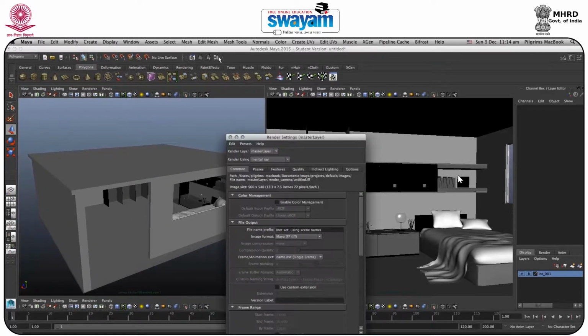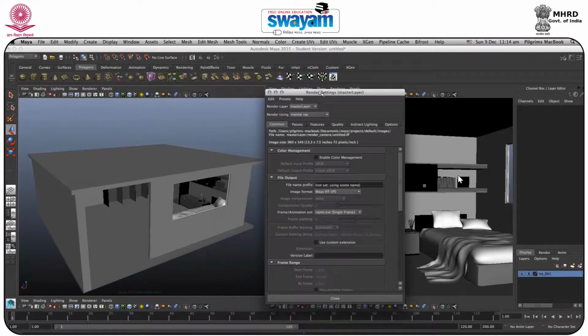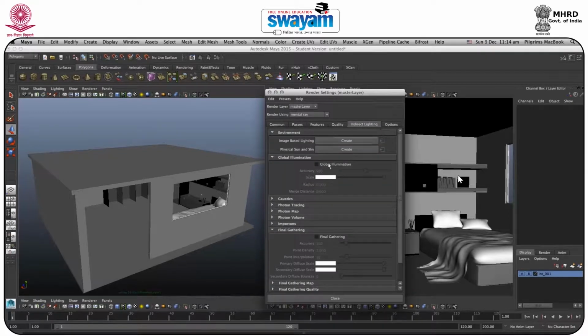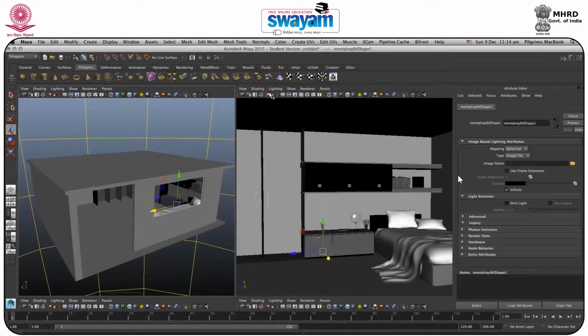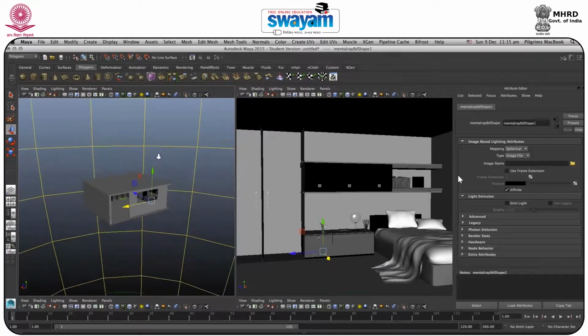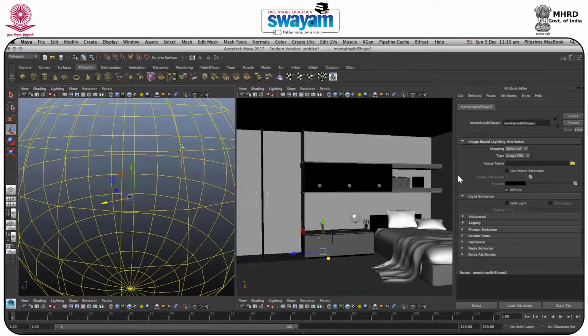Now I will go to render settings, and here you have the indirect lighting system. In indirect lighting, you have both options: image based lighting and physical sun and sky. We'll look at both of them. Here you have image based lighting. Just click over here and it creates a dome, which is the outside world.